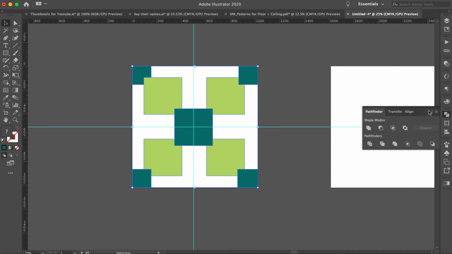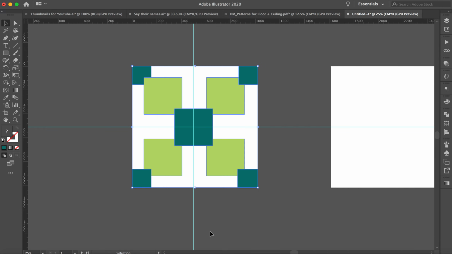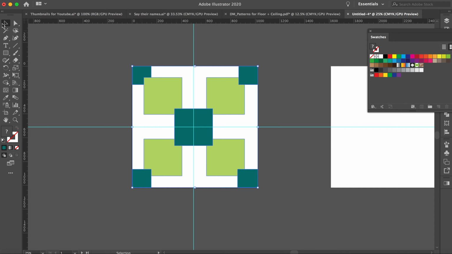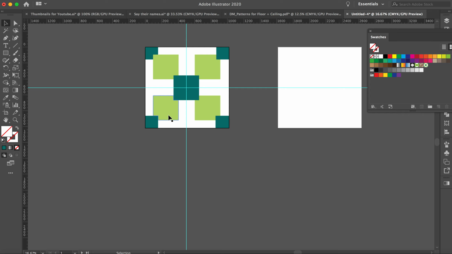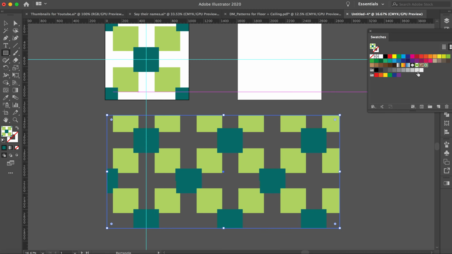Next, I want to go into Window again and go into my Swatches palette. So with this selected, I'm going to click and drag into my swatches. So it's in here now. What I want to do now is create a seamless pattern out of this small pattern that I created. So if I select the rectangle tool and then select the pattern, I already have a seamless pattern.